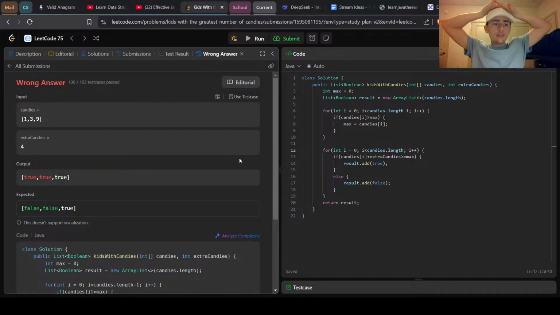No. No. No. Alright, why though? This is good, I'm learning. Extra candies is 4. It's saying true for all of them. Okay, here's our problem. But wait, why is it saying true?